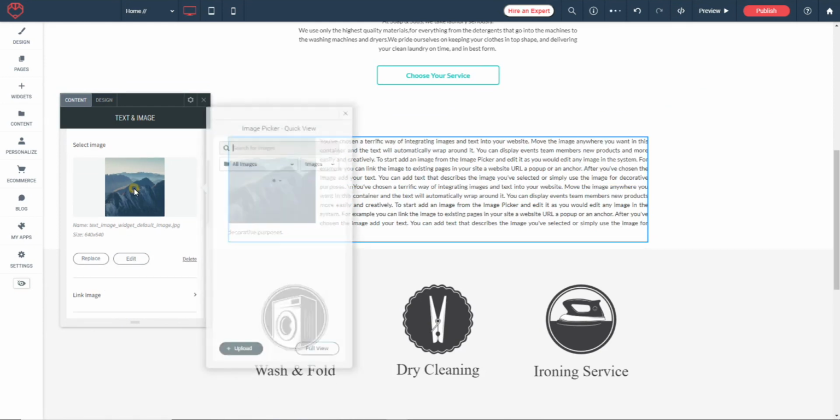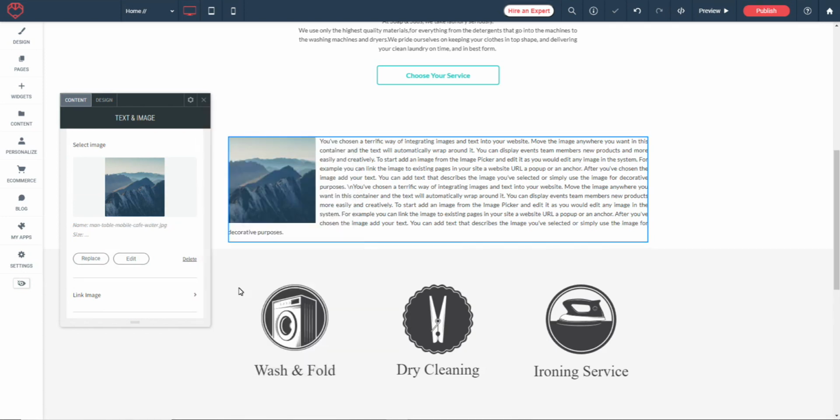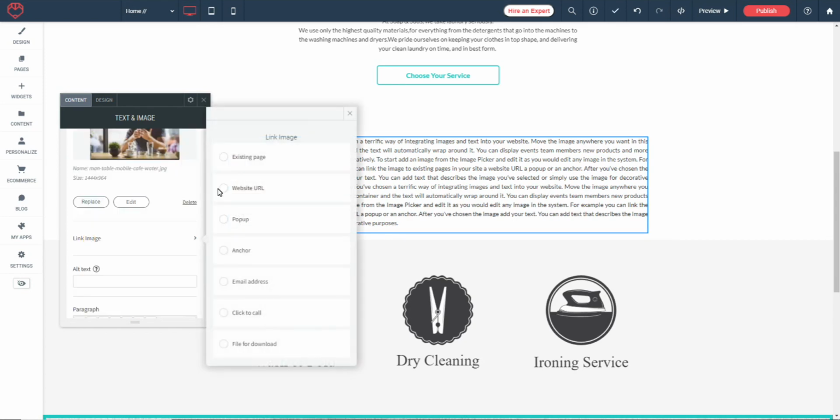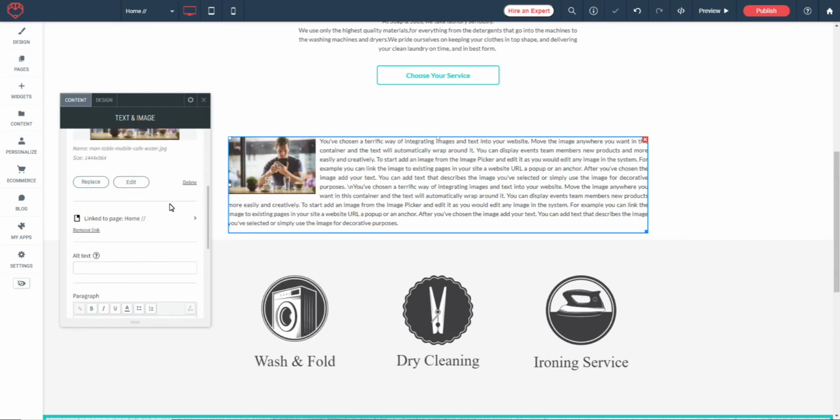We can select the image. You can either search on the stock images, select one that's already here, or upload your own. Let's select this one. I can add a link to the image. I might want the image linking to a website or to an existing page. In this case, the home page.